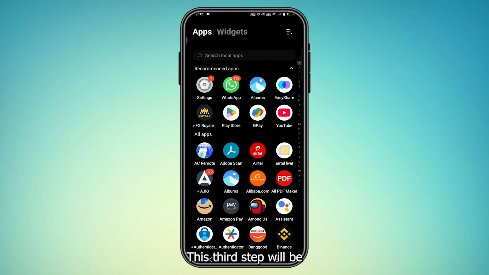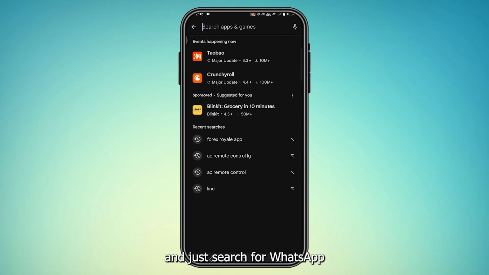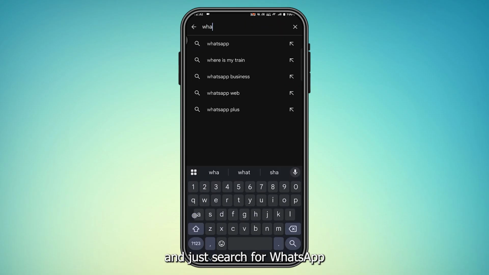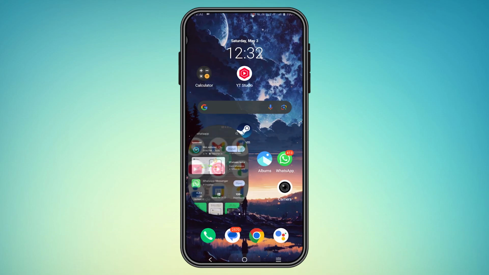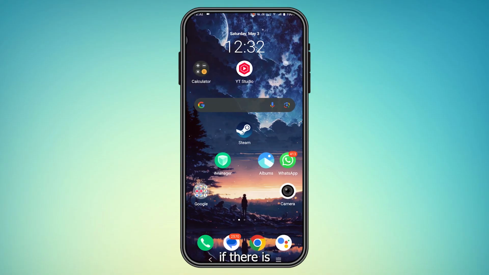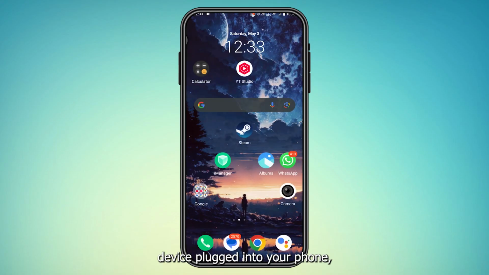The third step will be go to your Play Store and just search for WhatsApp and find if there is any update. If you have an update, then simply turn on the update. And the fourth step will be if there is any USB device connected to your phone, if there is any device plugged into your phone, just simply turn it off.